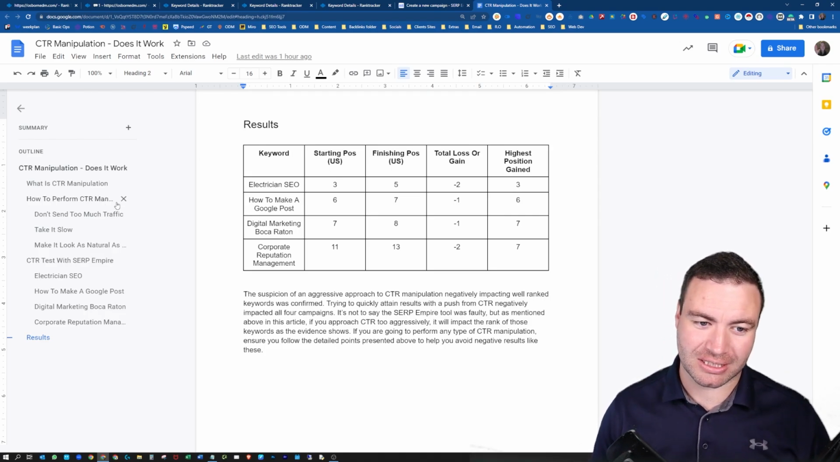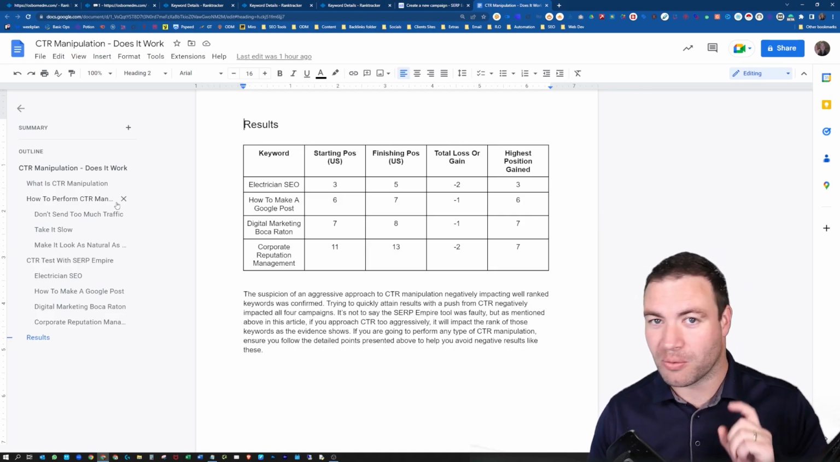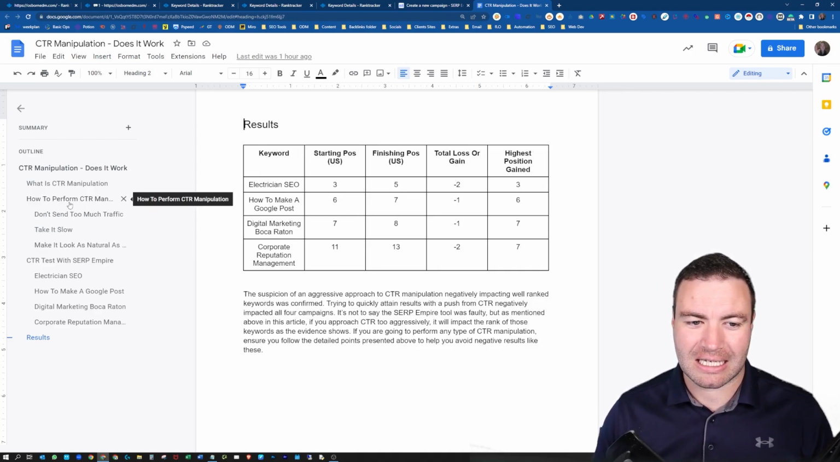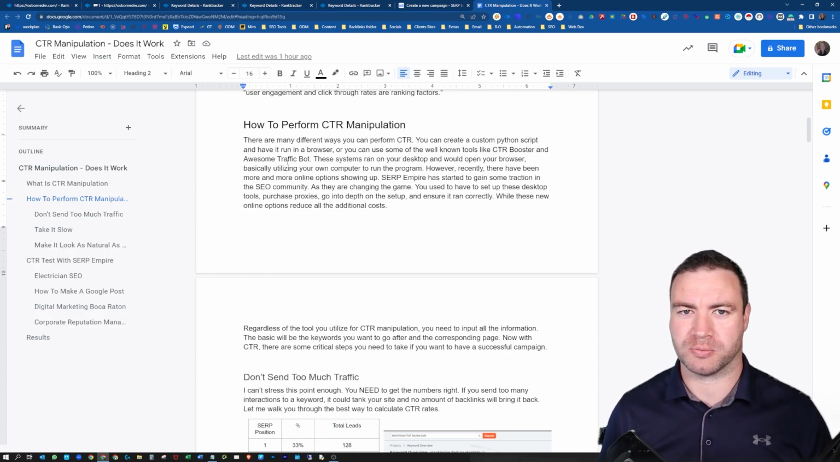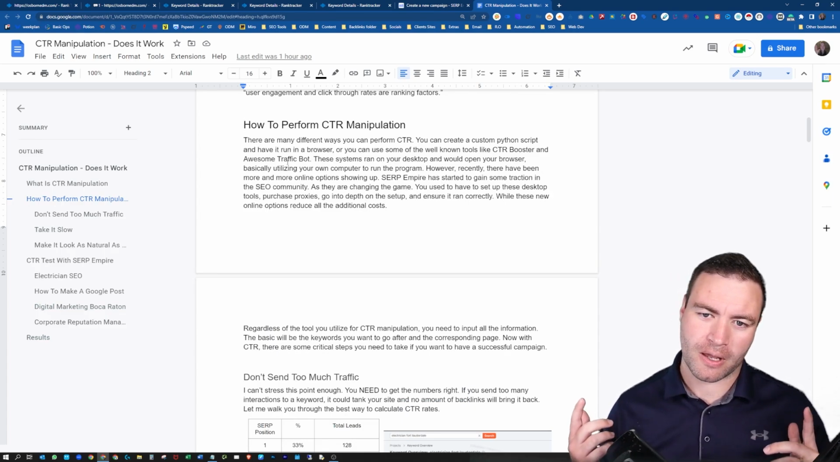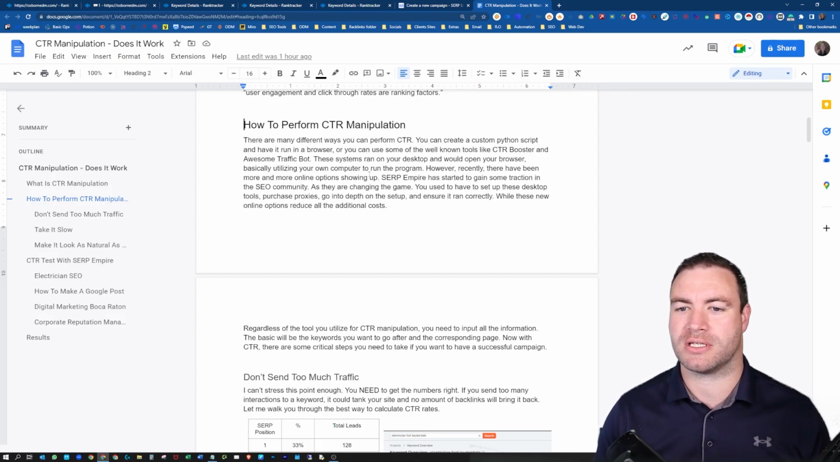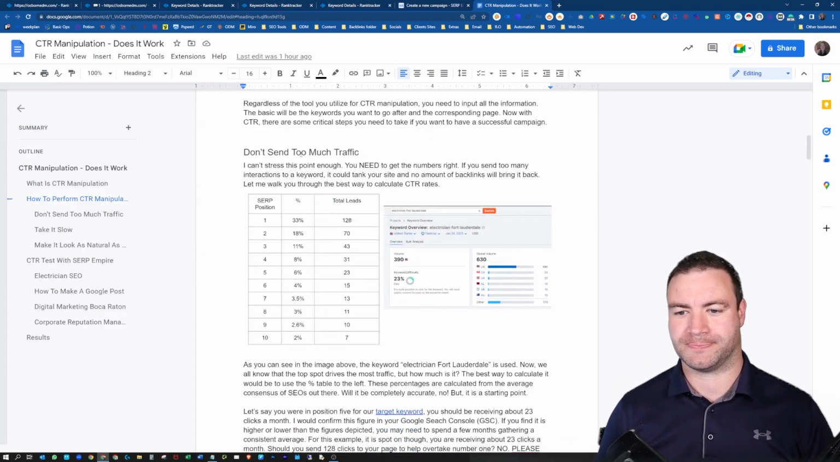Something that I stress, and I'll finish this on a note, just in case you are new to CTR and you don't want to jump across to my other CTR manipulation video, is these things right here are super important if you want to perform CTR manipulation. So how to perform CTR manipulation, okay? So these are some tips with CTR. Main thing is, don't send too much traffic, all right?